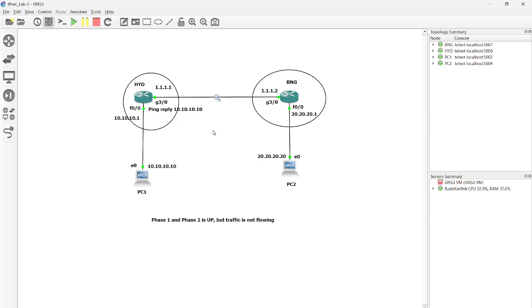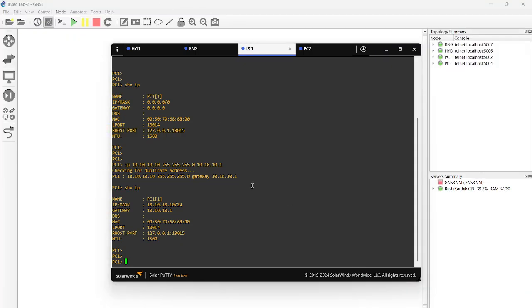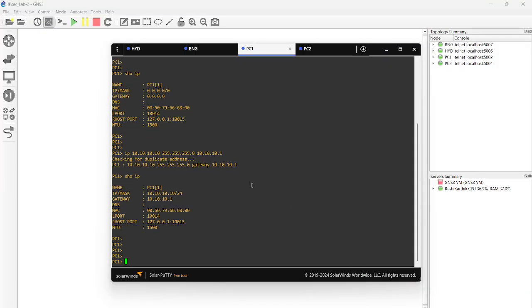You can see that. Now what I'm going to do is initiate the traffic here, from PC1 to PC2. I'm going to ping 20.20.20.20.